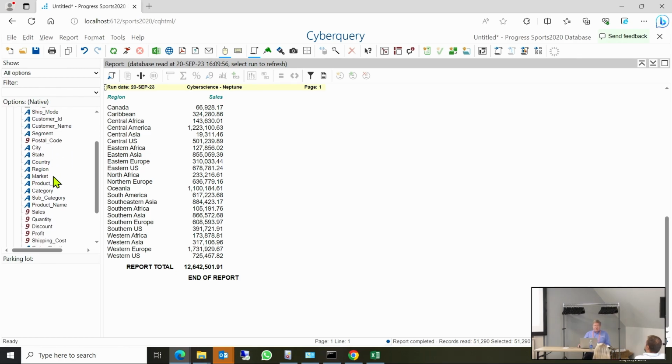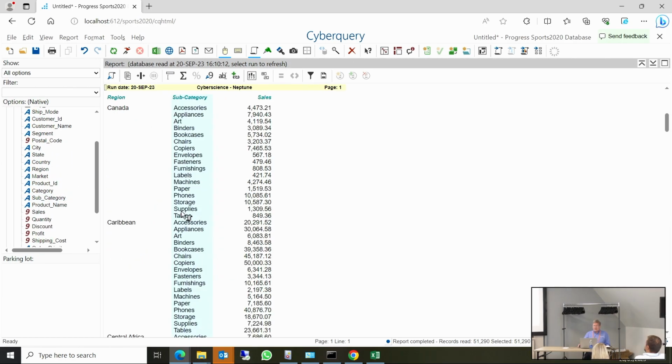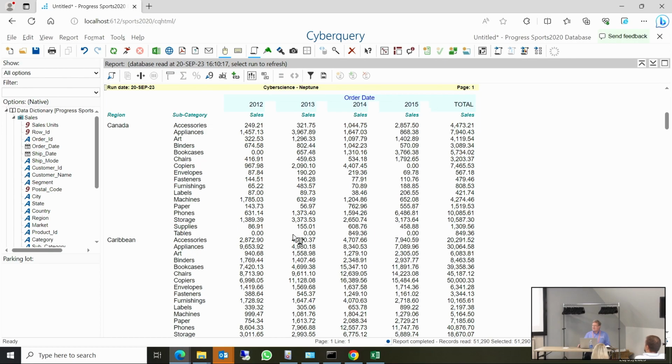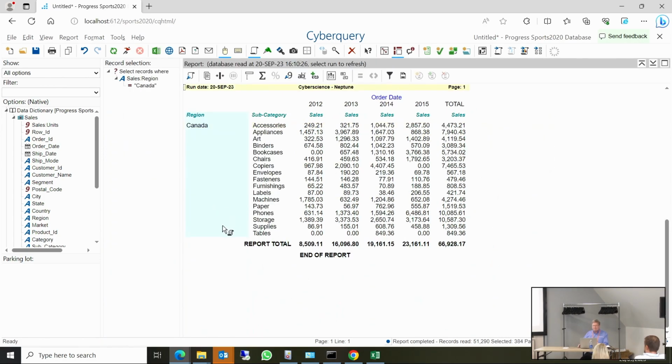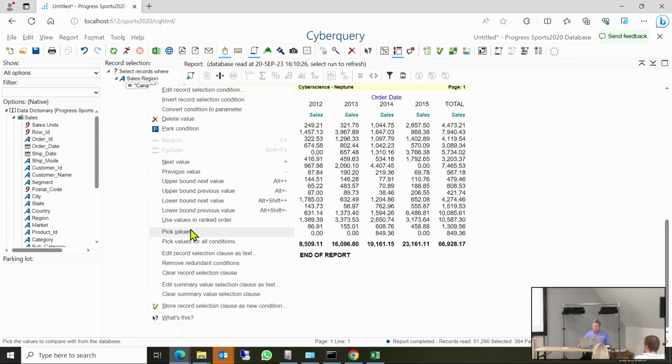So let's have a look. Let's put the product category in. Let's split it across the page by the order date. I've got a bit more data in here than just 5 months. So at this stage, you can see, let's select it where the region is Canada. And you can see out my record selection condition. I can create a pick list of that.